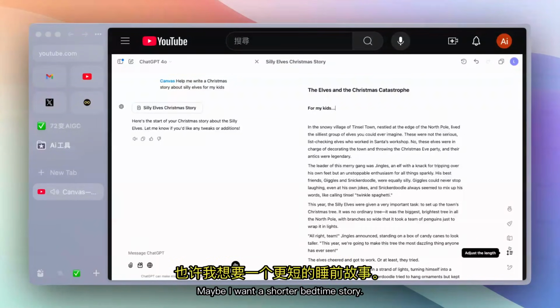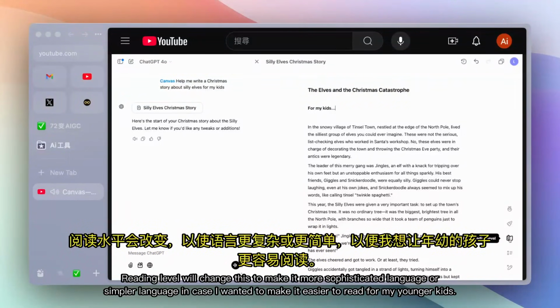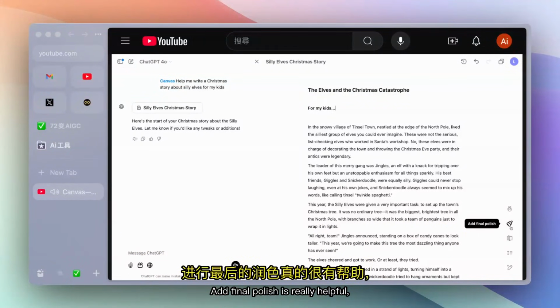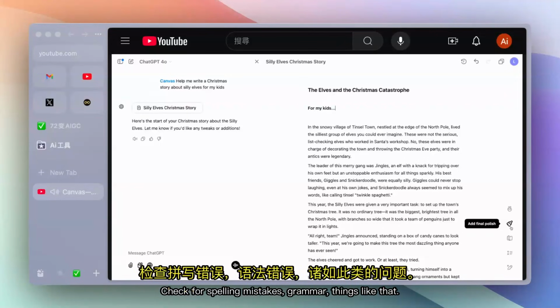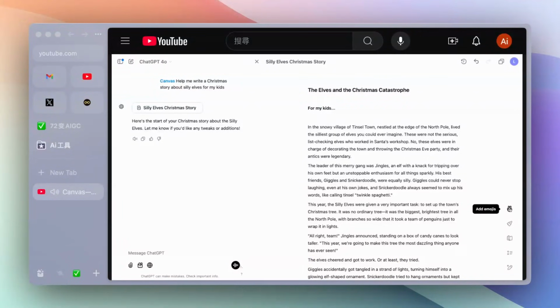Maybe I want a shorter bedtime story. Reading level will change this to make it more sophisticated language or simpler language, in case I wanted to make it easier to read for my younger kids. Add final polish is really helpful, especially when you bring your own content. Check for spelling mistakes, grammar, things like that. And then add emojis. That sounds fun.